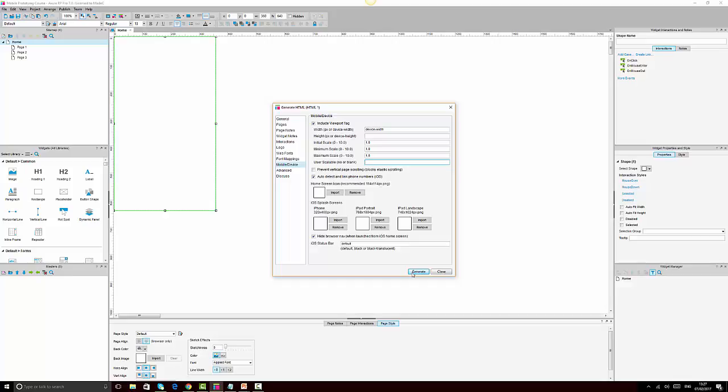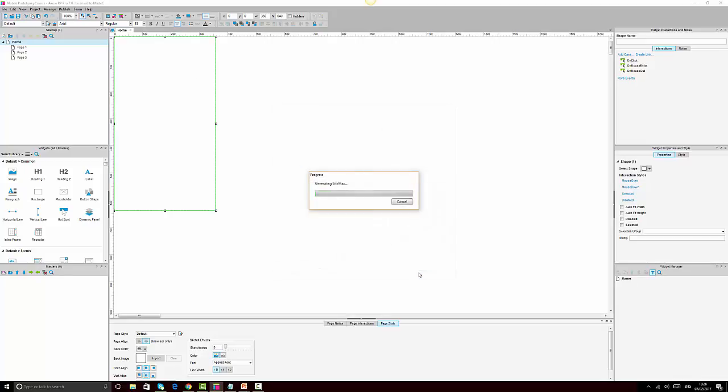What we need to do is to have this device width as well, and change it to device height, so that we are working specifically and prototyping for this Samsung Galaxy Note 4. So what we need to do is to generate our prototype, and you can see the browser loads, and we can see that our rectangle widget is here.